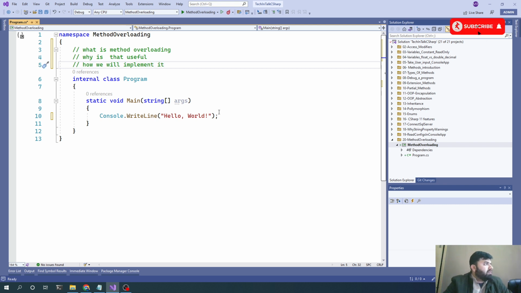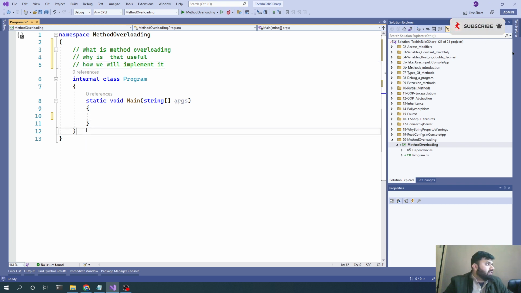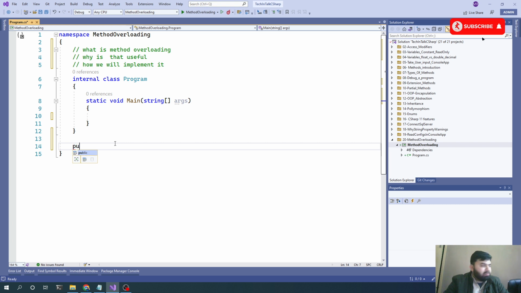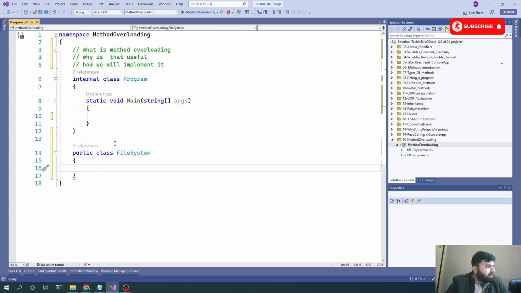So first of all, what is method overloading? When we have more than one method in a class with the same name, right? This is the first condition: more than one method with the same name. Okay, let's see what is meant by that. So let's say we have a class here, public class, and the name of the class is FileSystem, right? And we have said more than one method with the same name.